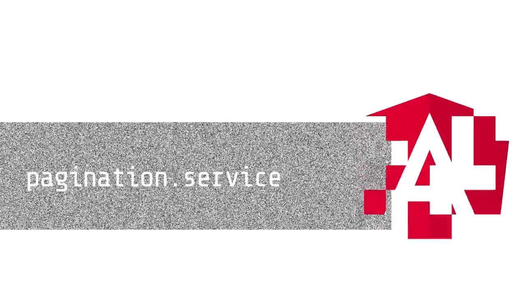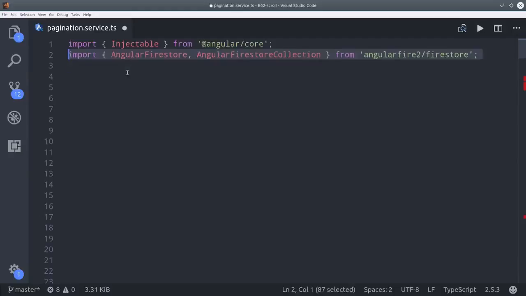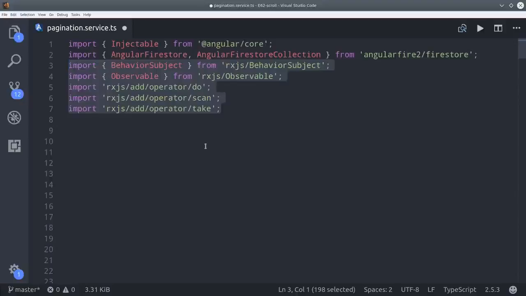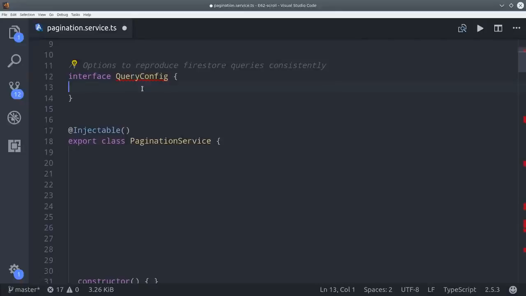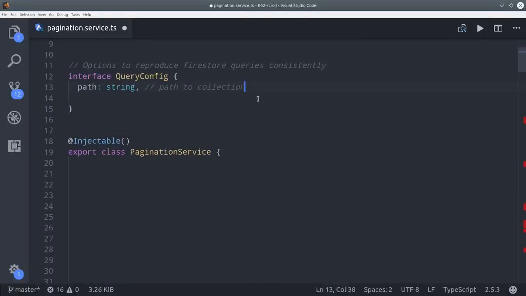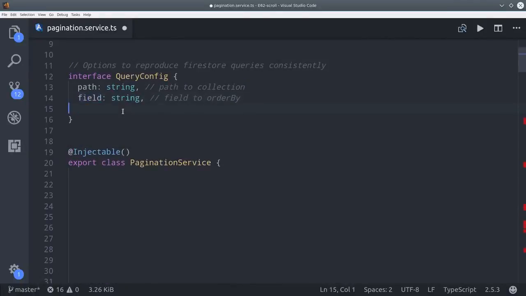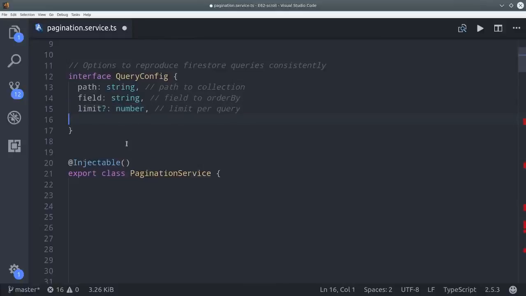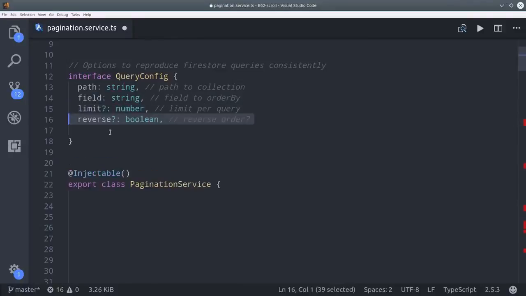Now we're finally ready to start building the service. We're going to need Angular Firestore, and we're also going to make pretty heavy usage of RxJS behavior subjects. Next, I'm going to set up an interface that defines the query configuration options. So we have a required field of path, which is the path to your collection, and then we have the field that you want to order by.